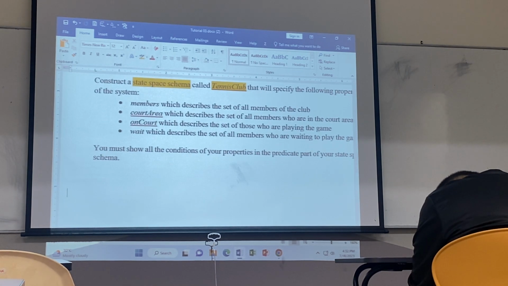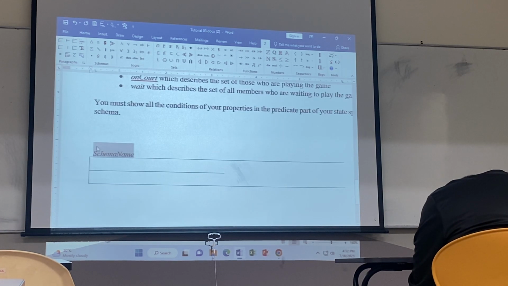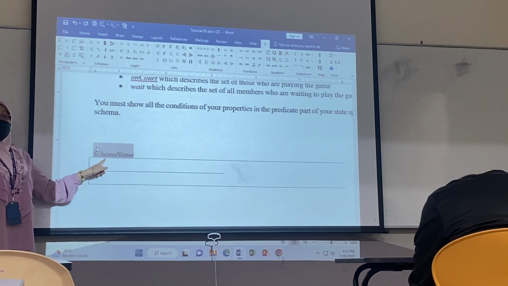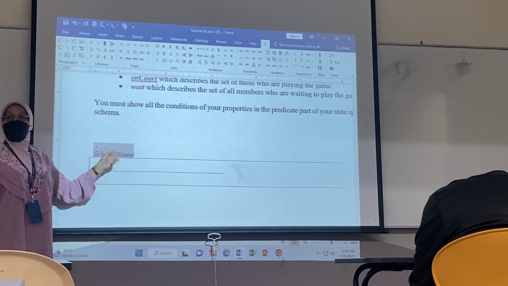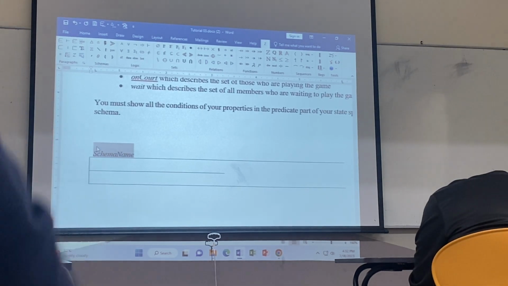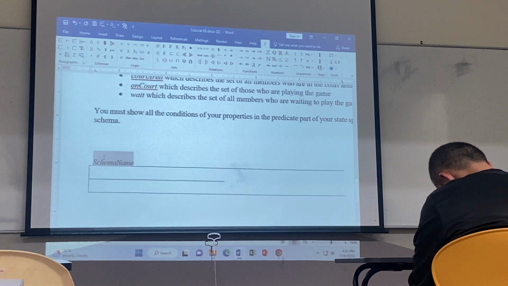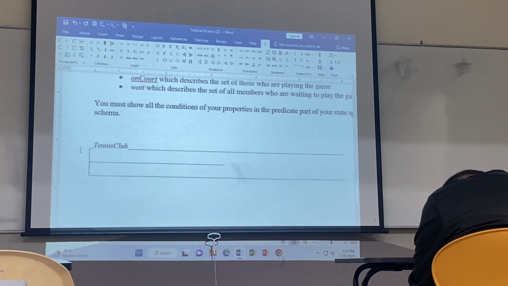The symbol that you are going to use for the state space is this one. For this symbol, remember the schema name from last week. You learned about the schema name. There are rules for the schema name where if you have two words, each word starts with a capital letter, no space, no symbol, and so on. So you see just now that tennis club already follows the rule. So the schema name here will be tennis club. I follow the question.